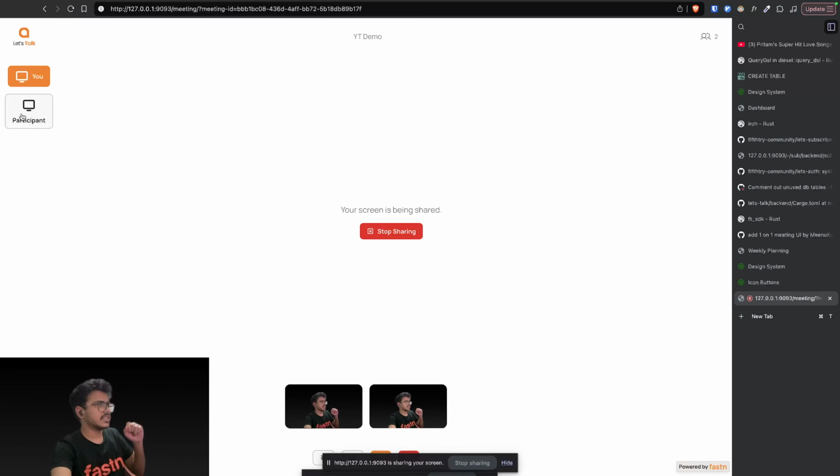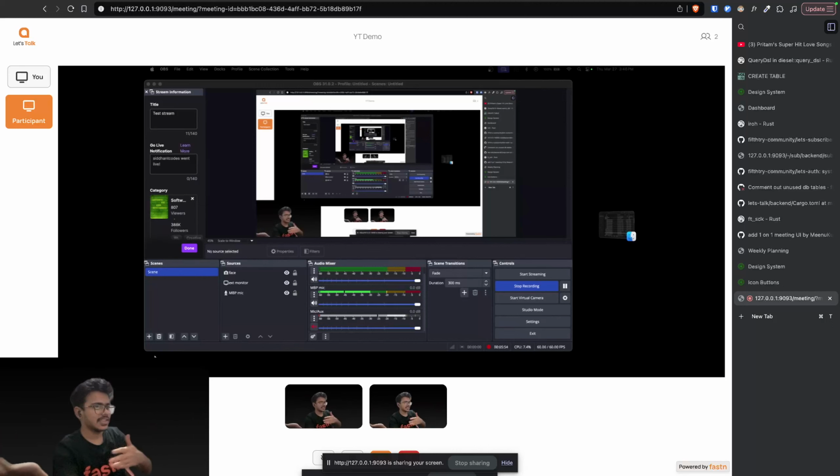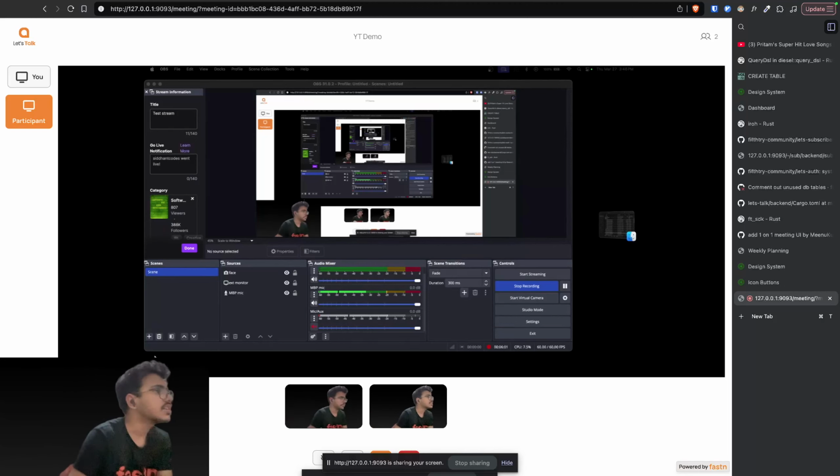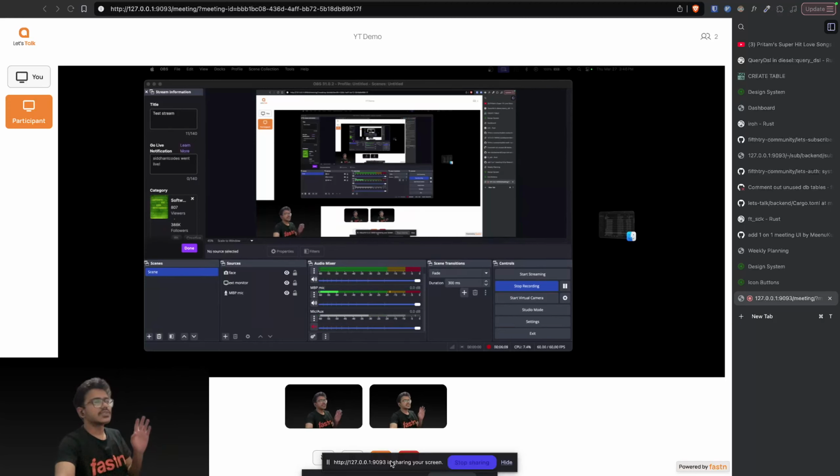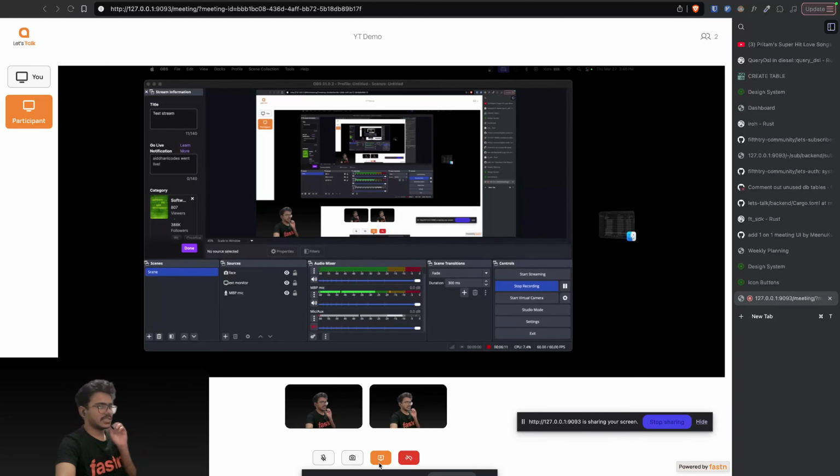So I can click on this guy and I can see his screen, but it is confusing because in both cases the screen is my laptop screen, but in real cases this would be much more distinctive and clearer. Anyways, this is the meeting page. Things are looking fine, things are working well. You may have spotted a few inconsistencies here and there, but we will improve it over time.